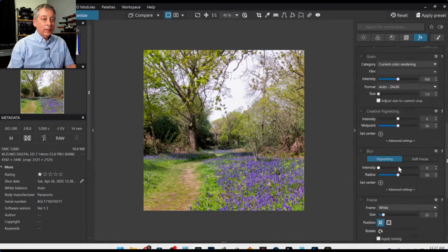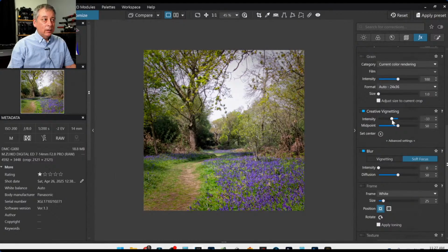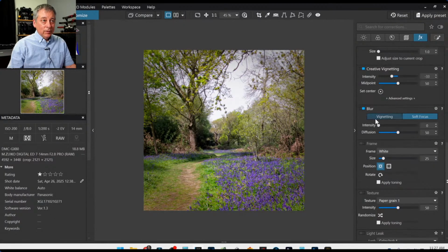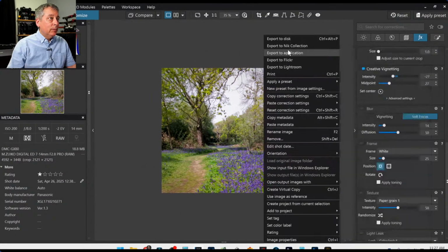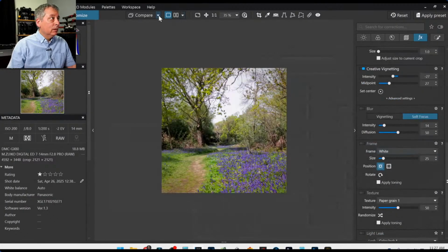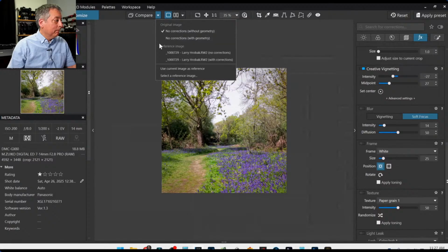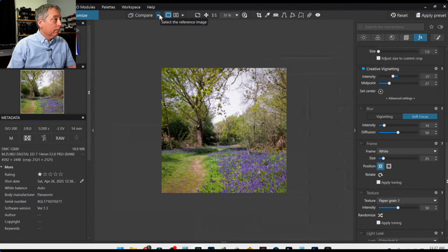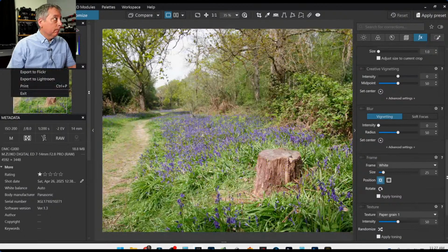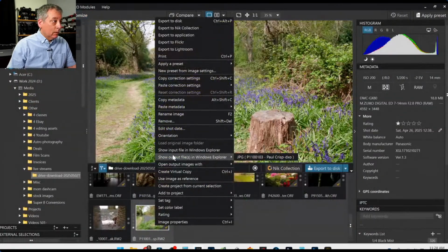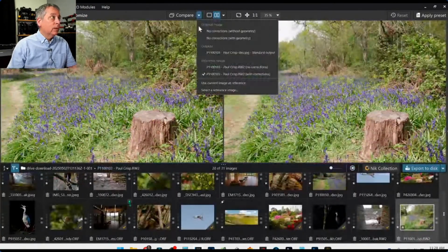The only other thing I might try, I'm just going to do a couple of things. Nah, that doesn't look good. But this vignette, maybe. All right, let me export that. Then we'll do a side by side. Oh, images reference. Compare it to the output.